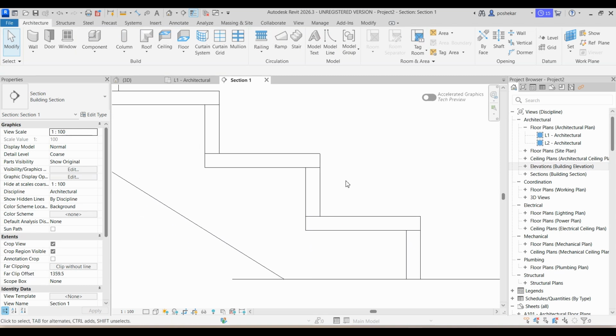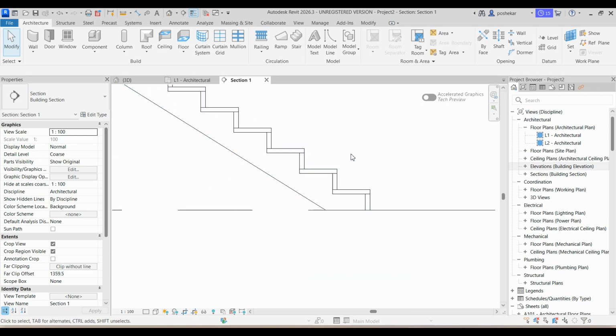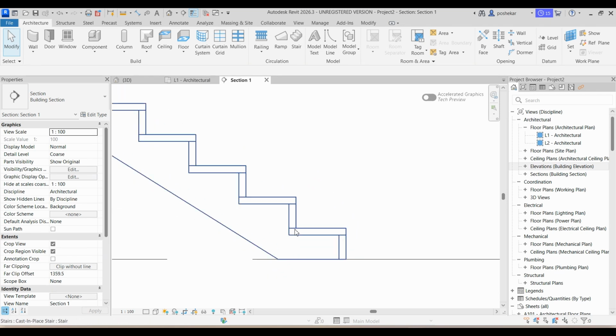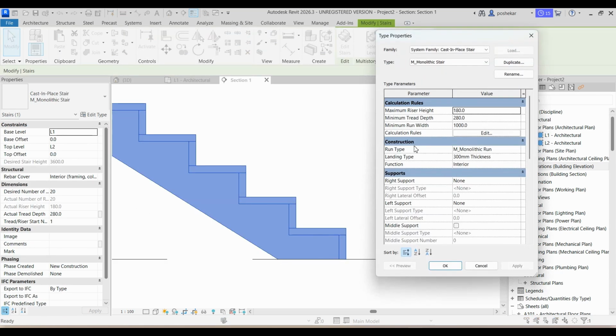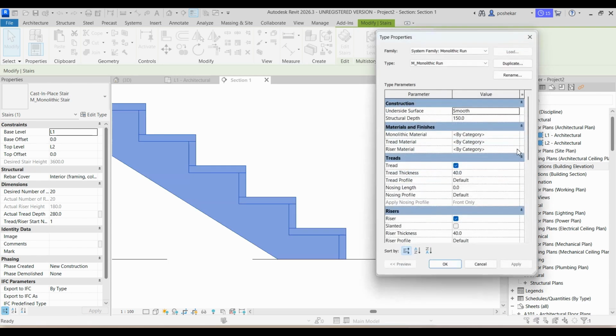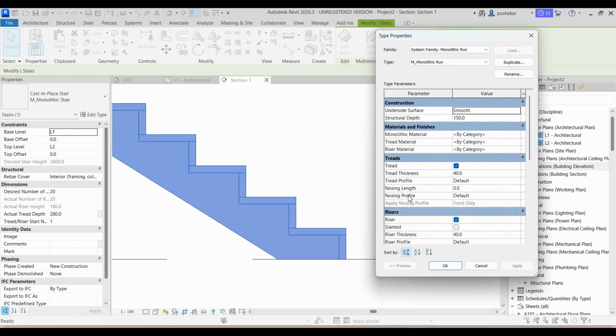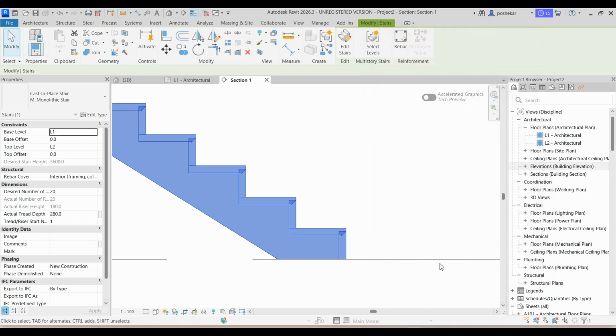Now the important part, we need to create the grooves on our threads. So what we will do, we will utilize the nosing functionality of Revit. Let me show you. I'll select the staircase once again, go to edit type, go to run type, and here you can see the nosing profile. As of now, the nosing profile is default. Let us try to change it. I'll select this profile pan 1, and I'll click on OK and click on OK.